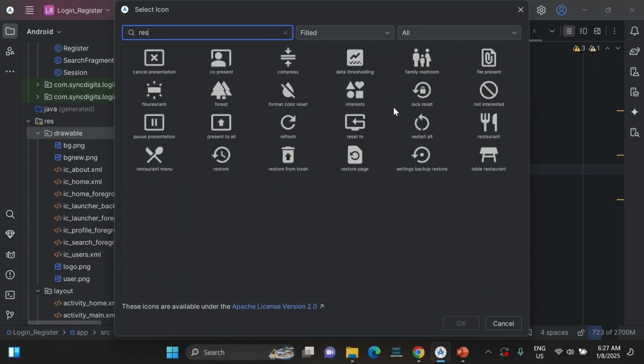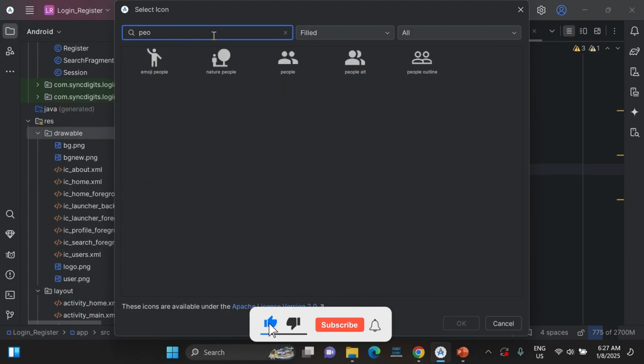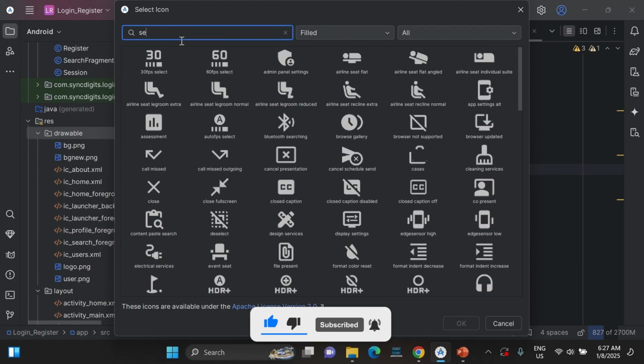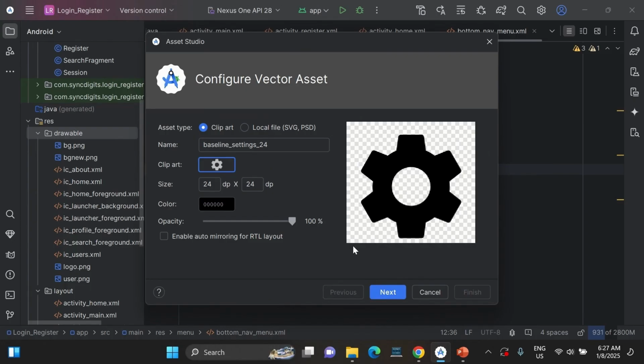Then if you go to restaurant, you can see I have all the icons here. Then go to people, you can see all the icons regarding that are here now. All right, so let me just add one so you can see that it's there. If I pick that and click on OK, you see that it is added right here.